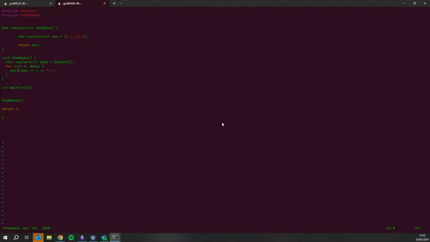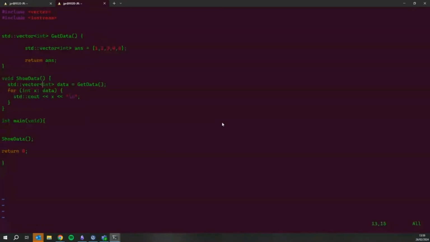Okay, this is just a simple implementation of that getData, where I've said I'm going to have a vector of ints and I'm just going to return it. I need to make this bigger for you because it's probably impossible to see right now. This getData is going to return some vector of ints that's going to fill this initial data member. We're then going to loop through data and print the output, and at the bottom I'm just going to run showData.